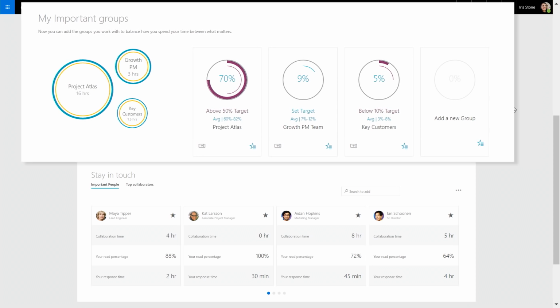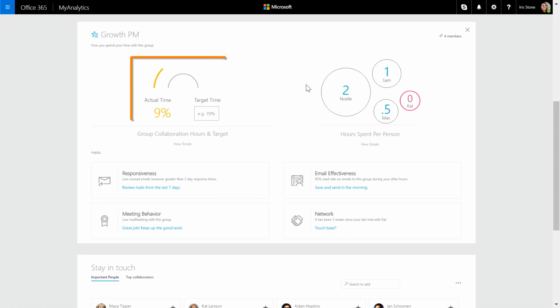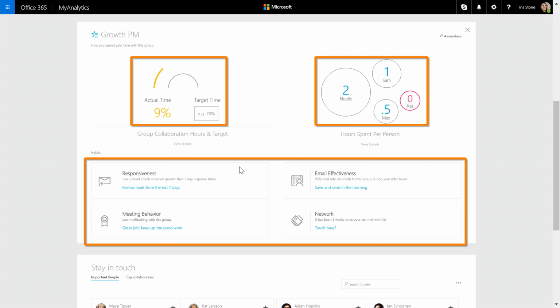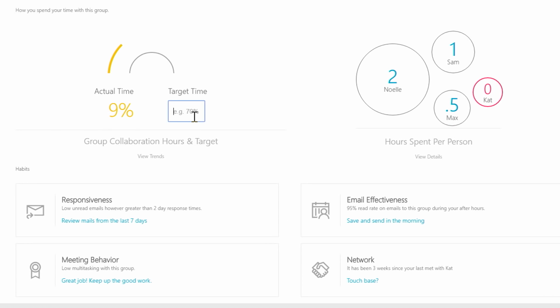MyAnalytics will automatically provide a visual overview of the groups that you're working with, or you can create a new group. If I drill into the Growth PM team, I can see exactly how much time I'm spending with the group and each individual, and I can learn more about my behaviors with the group based on data calculated from my mailbox.